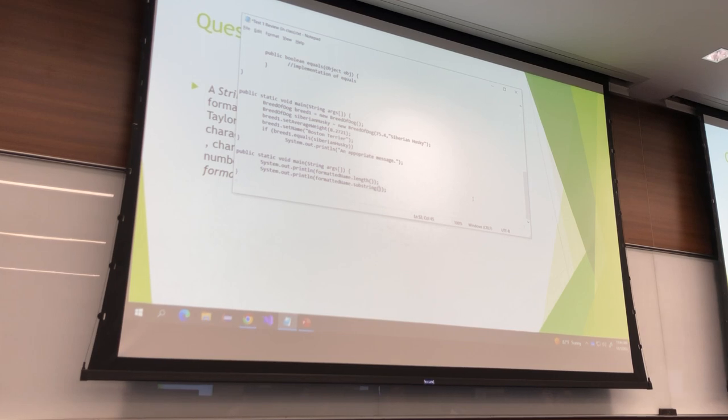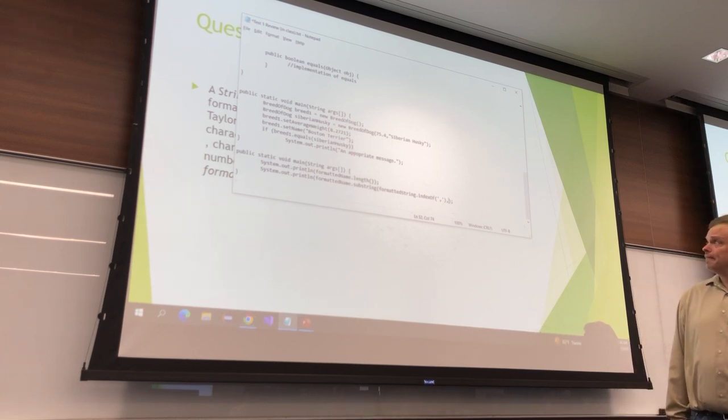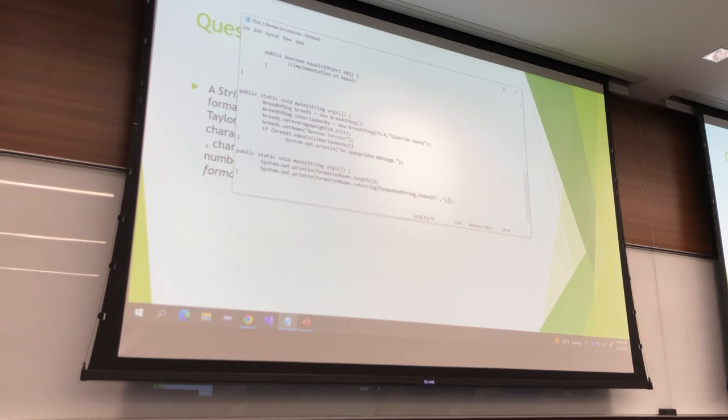So I have to do formatted string dot indexOf, and I just want to look for a comma. Everybody agrees that's where the string starts, right? Now, we need to figure out the end index. By the way, if I start this at the comma, won't it include the comma in the name? Yes. So I need to advance that character by one, right?